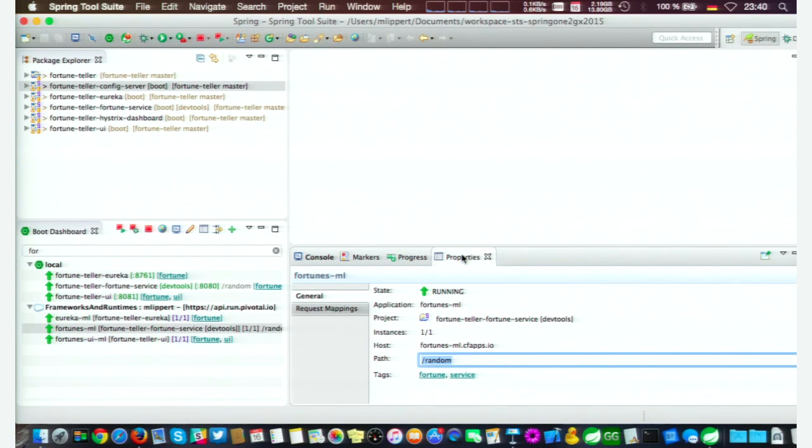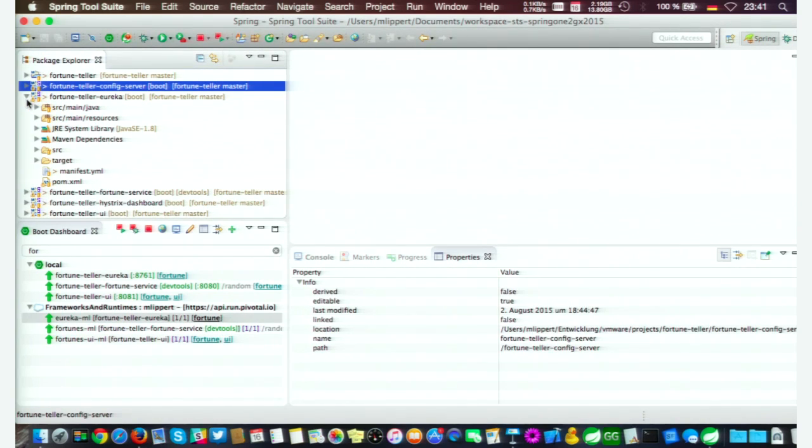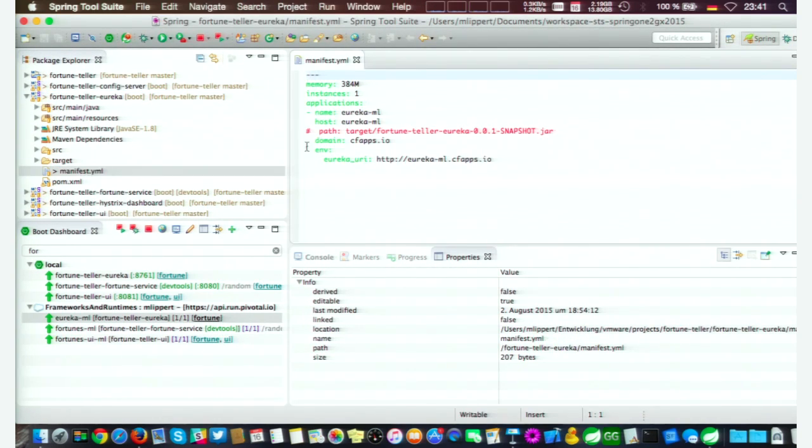Sorry? Where does the app name come from, with your initials on it? Oh, the app name on Cloud Foundry. The question is, where does the app name come from? I have a manifest in those applications for deploying things to Cloud Foundry, right? This is the place where the tooling takes the information. What's the name on Cloud Foundry?